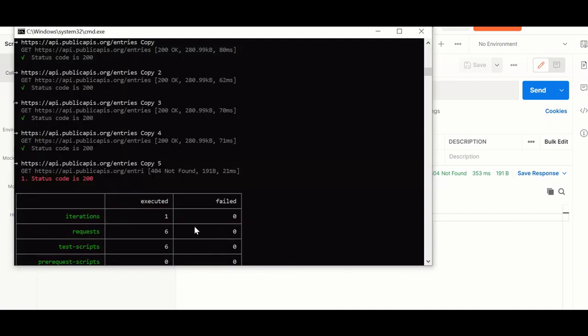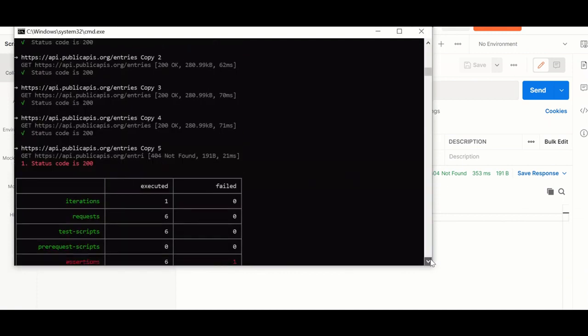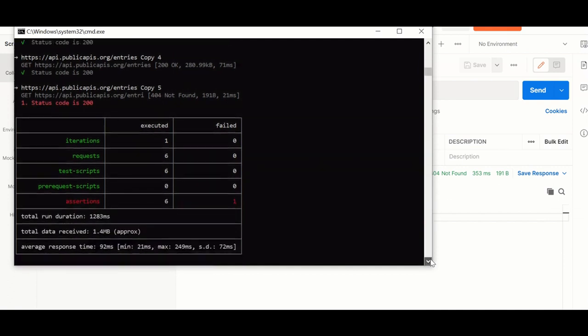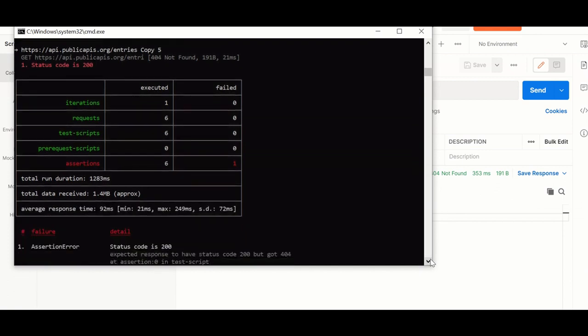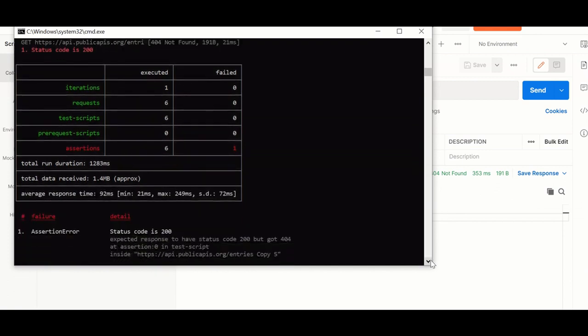Now this is running, and this is good. It's running the entire collection, but we still have to scroll through each and look at each individual message, and it's kind of cumbersome. It's not as ideal as we would like. So there is another option for that.